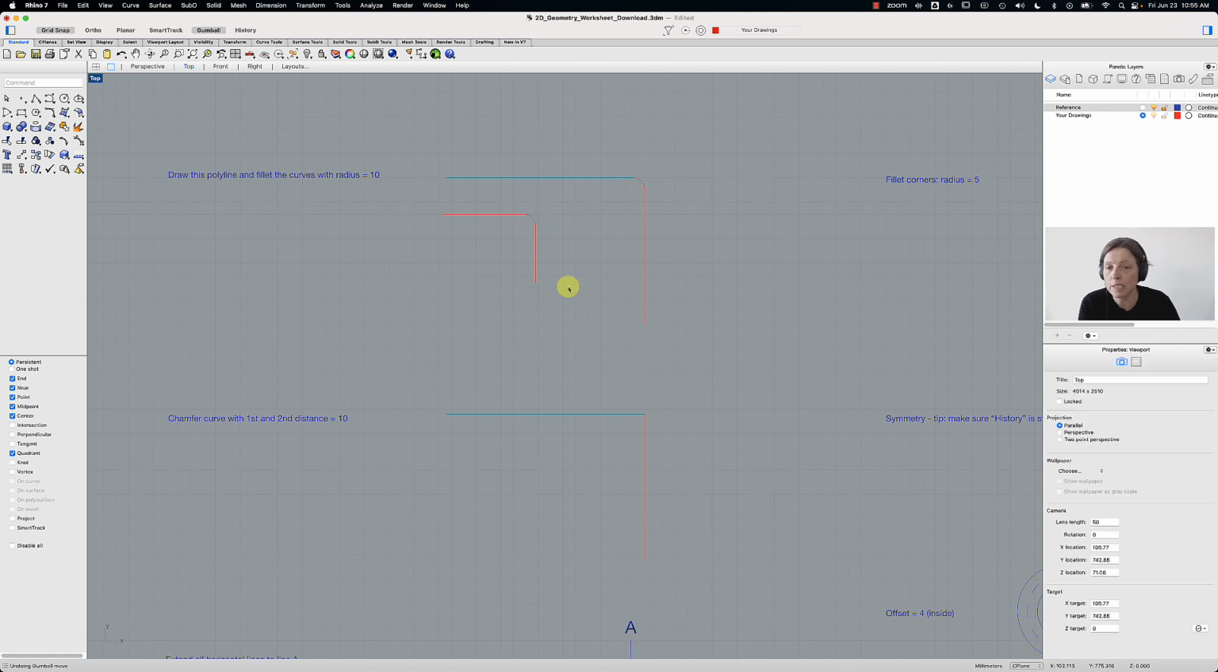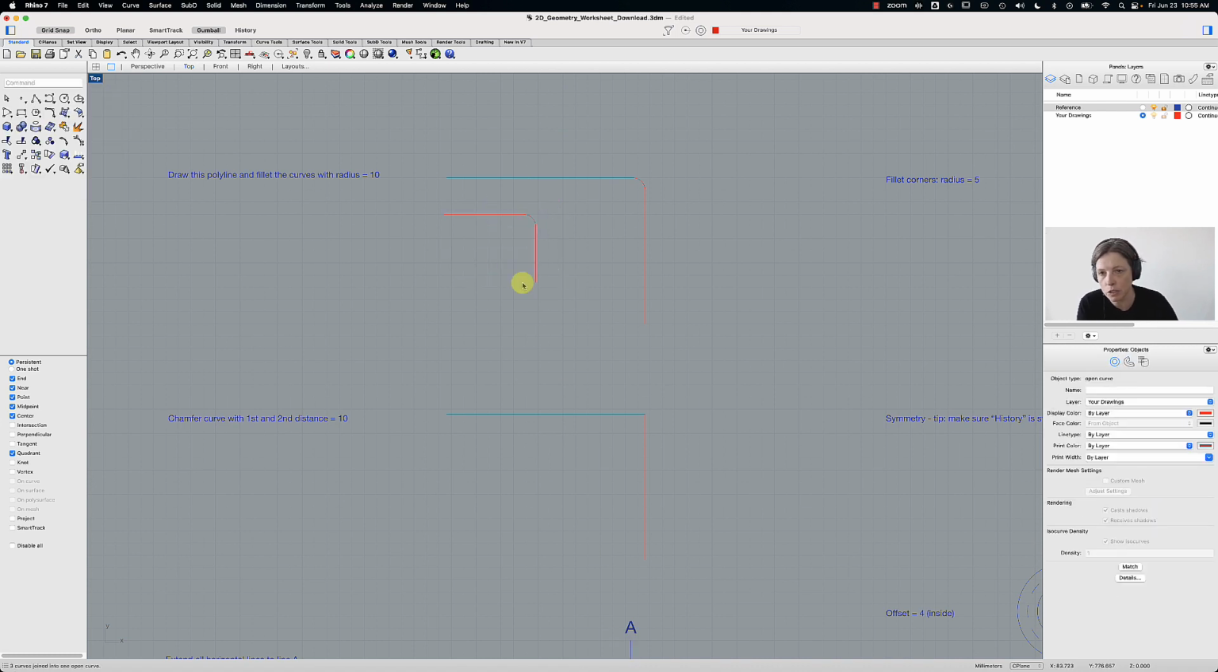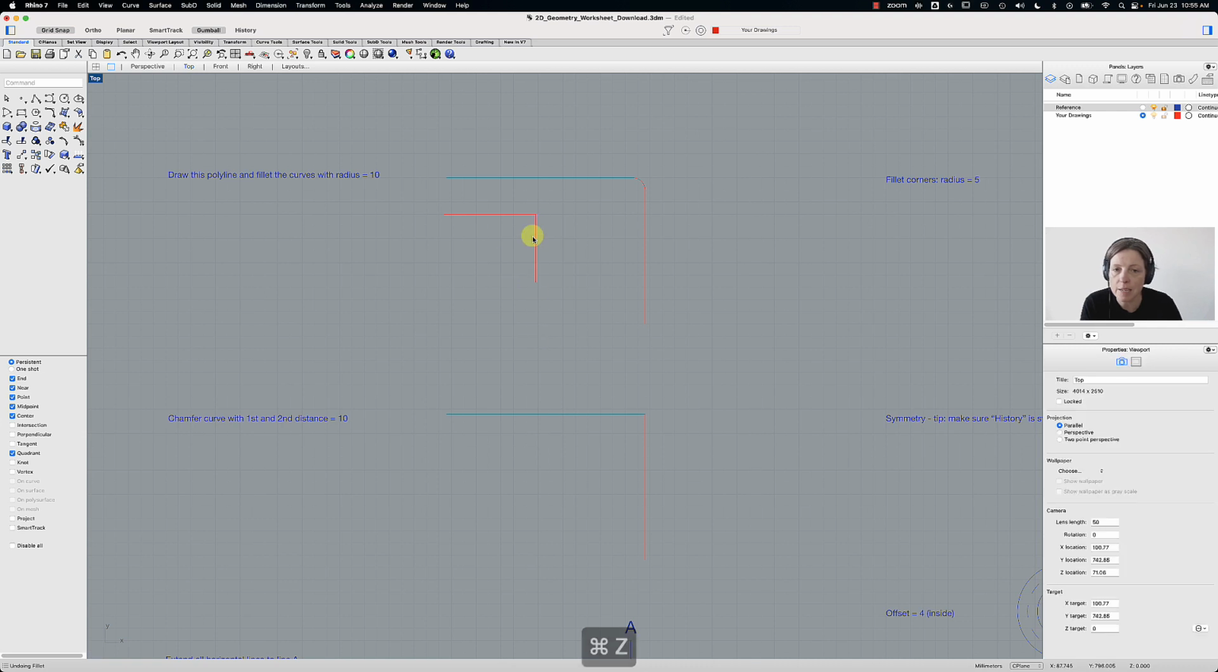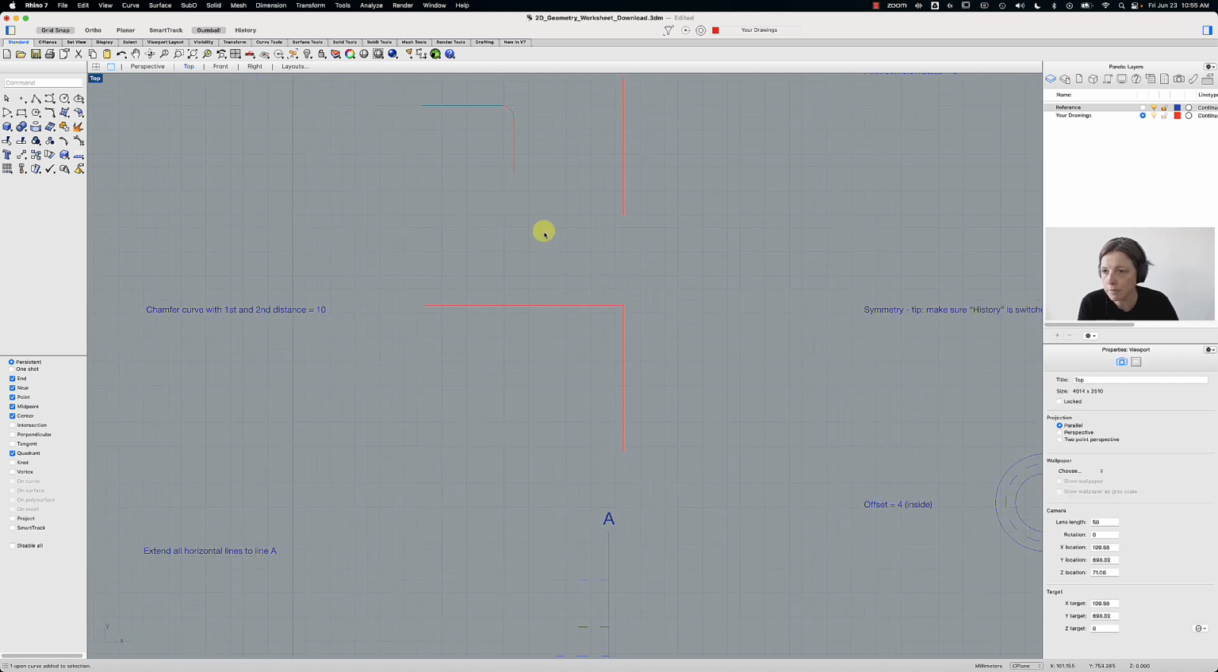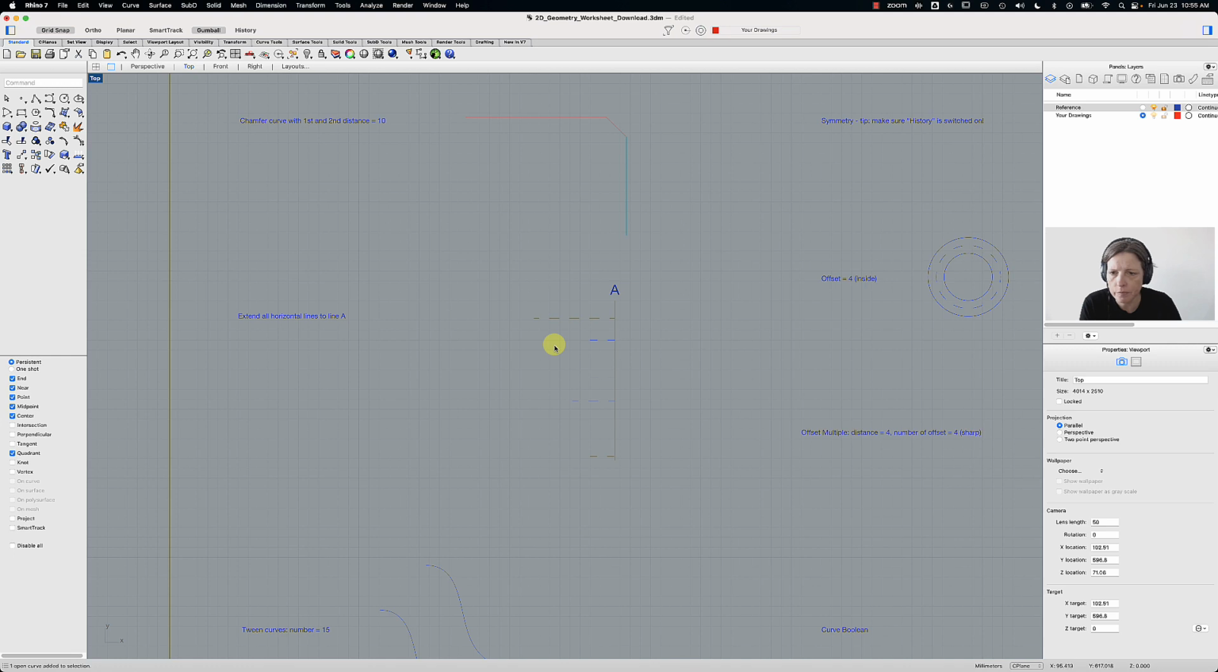Now, if you want this to be one continuous line, I could, of course, select all of that and type in join. But to save yourself some time, what you could do is type in fillet and make sure you have join selected, first and second. And now you'll see that it automatically joined those separate curves. Chamfer is the same idea except a different command, chamfer. And yes, we want 10 for the first distance and the second distance. Select the first curve and select the second curve. And there we go. We have a chamfer.